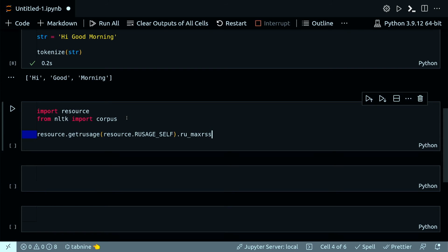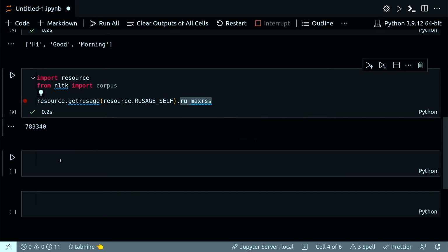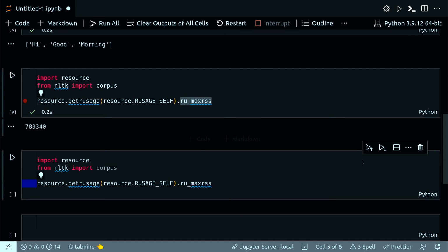So I'm going to import this resource module and also the corpus and get my resource usage with this line, that is resource.getrusage, resource.RUSAGE_SELF, then ru_maxrss. Let's run this. Okay, this is my resource usage, and then now just run this code.